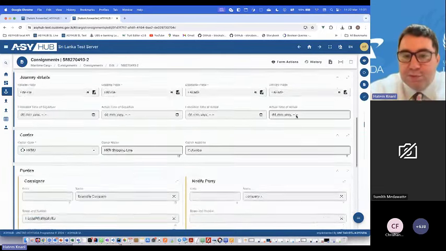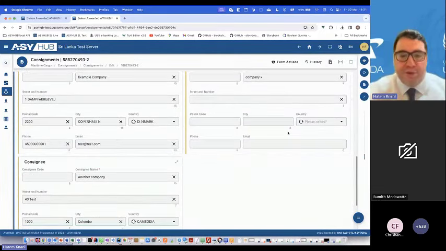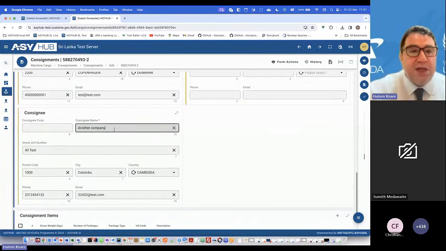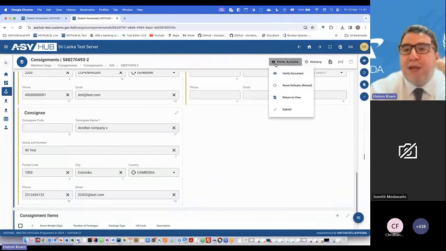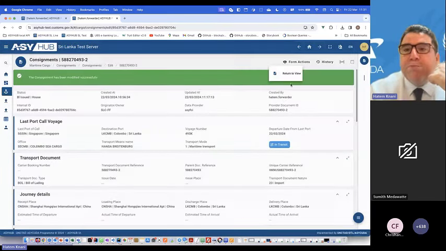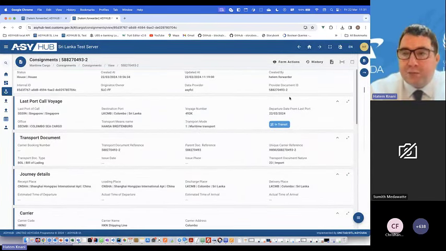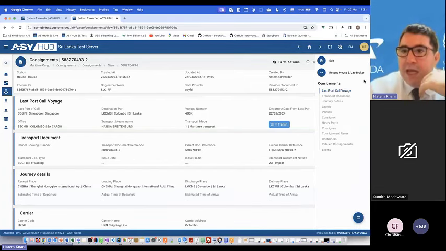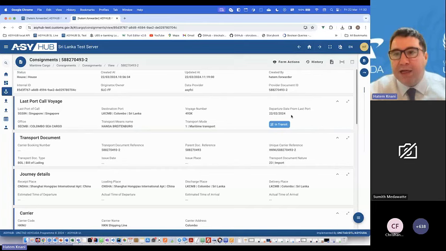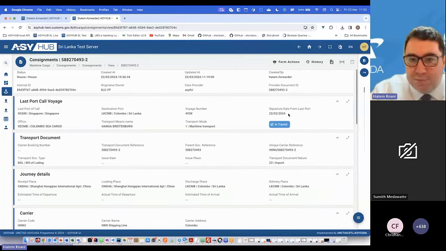As I told you, it's possible to amend whether through XML or from the UI. For example, you can change the description, you can change the consignee, whatever. Any change that you put into the system will be automatically sent to ASYHUB Award until the arrival.